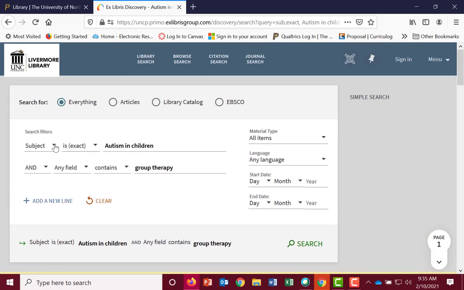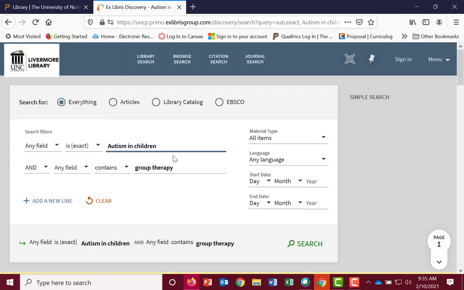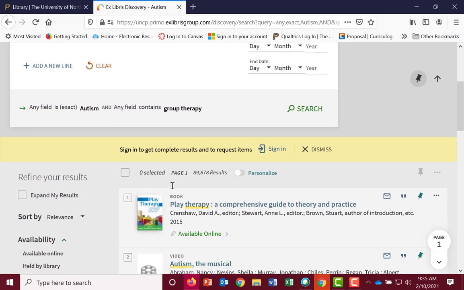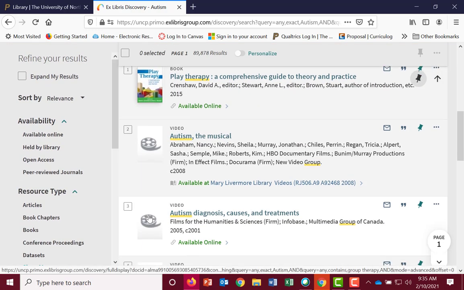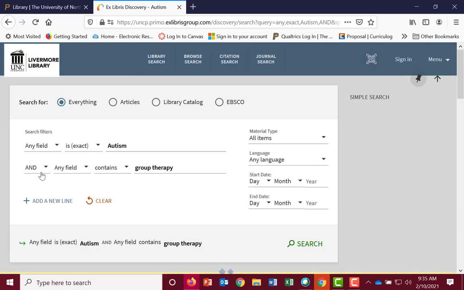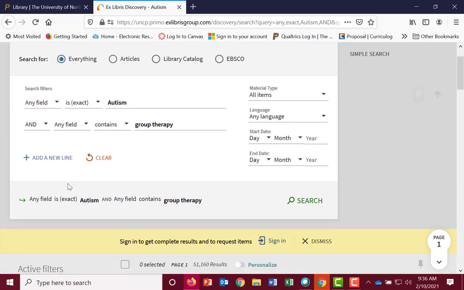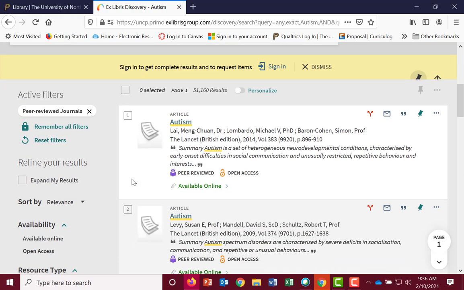So what I can do is go up here and change this. If I scroll up, I can say any field and say autism, and just take off the "in children" and do my search this way: autism and group therapy. Notice I've got almost 90,000. If I need just peer-reviewed journals or books, I can do either here. Now again, because this search is so big, sometimes I do not like the way this database narrows it down. Still, you see I still have 50,000.